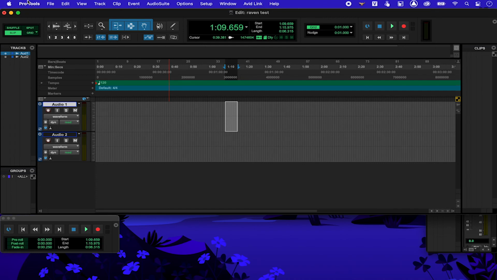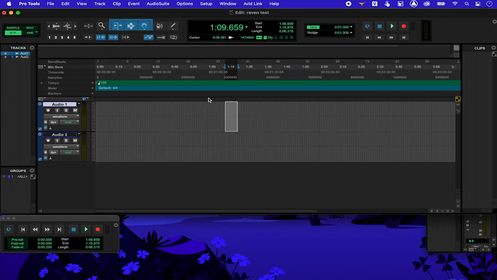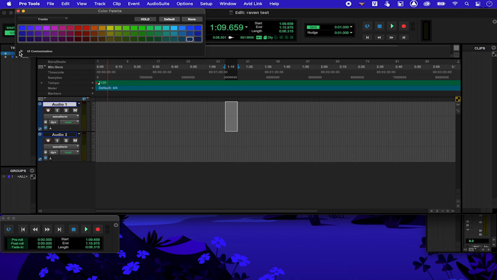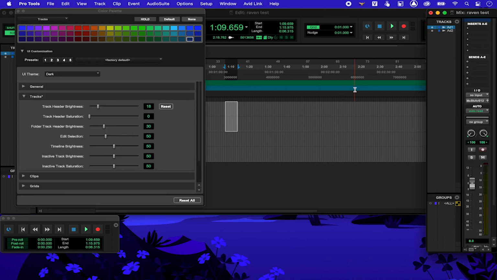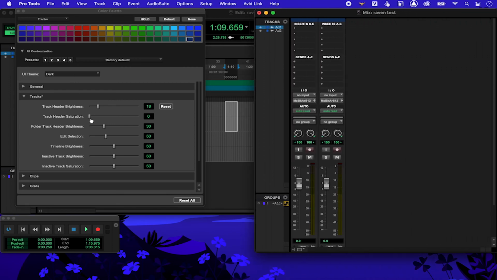Now the final preference in Pro Tools is to go to Preferences, Mixing, and turn on the Always Fill Channel Strips when banking. This way when you bank, Pro Tools will follow. Also, I recommend setting up a default EQ and dynamics for easy access to the plugins. And finally, we want to change our color preferences. So in here, we don't want our colors to be gray like this. So we will turn up the track saturation. You see now we get these great blue and nice colors here.